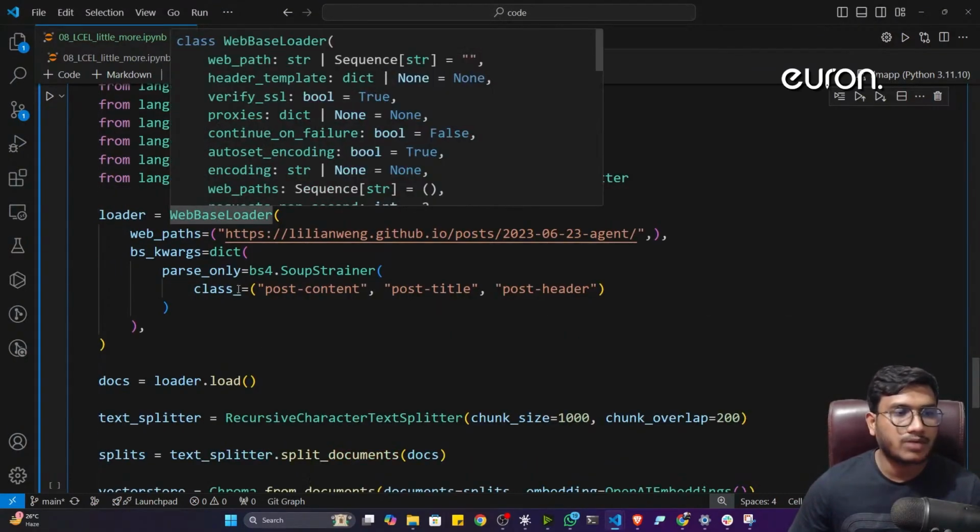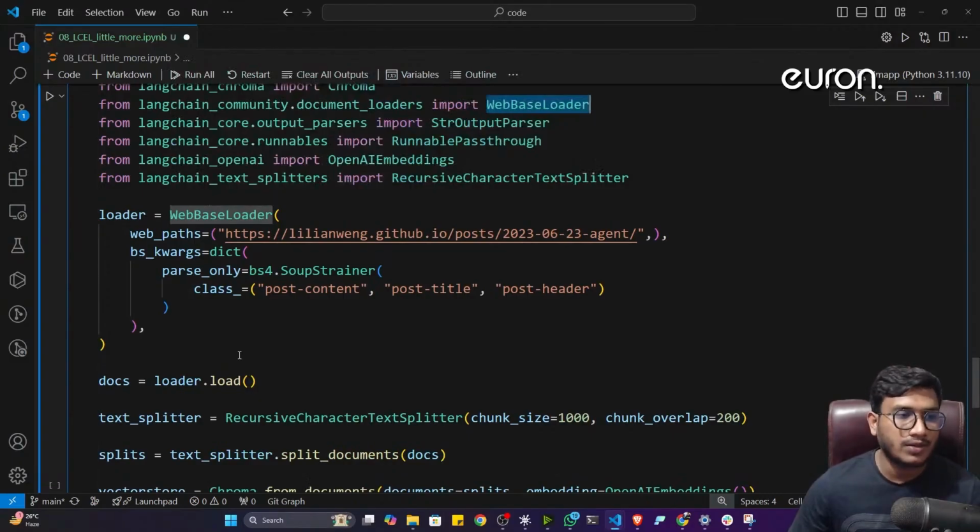So with the help of this web browser based loader, you can load any kinds of URL, and from that URL, you can extract any kinds of information. Here you can also specify the class. Let's say you only need to extract the page content, post content, post title and post header.